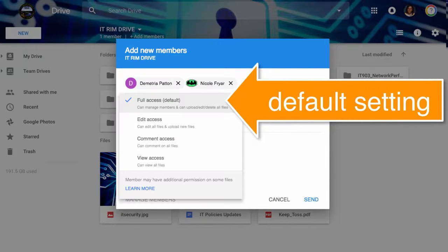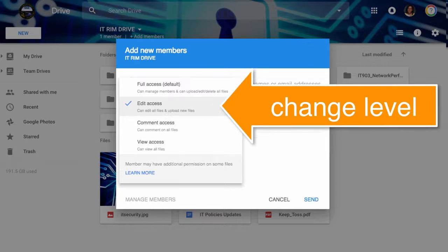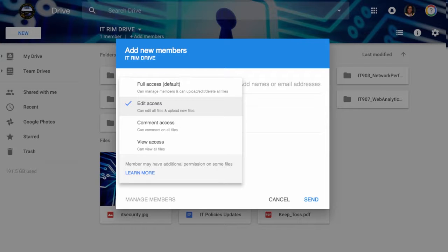The default setting for access is full. This allows people to upload, edit, delete, and move files around. You can always change a member's access at any time. For most Team Drive members, I suggest using the edit level of access, which allows a member to edit and upload files but not delete or move them.